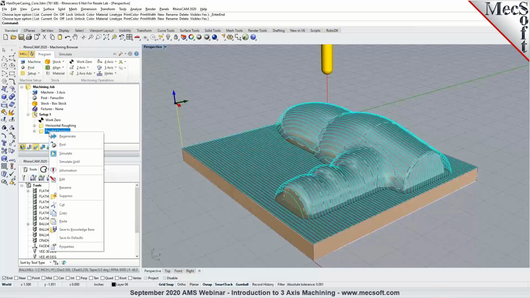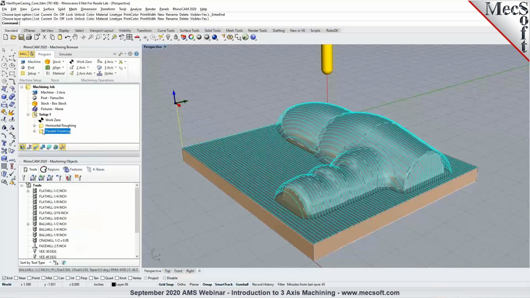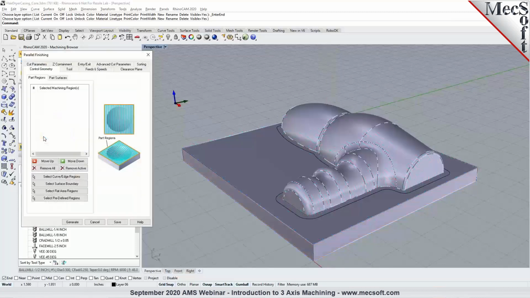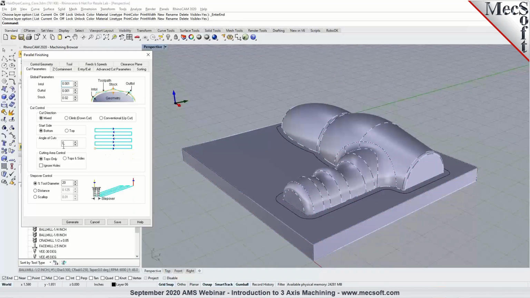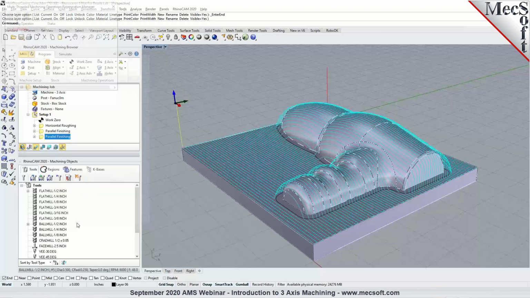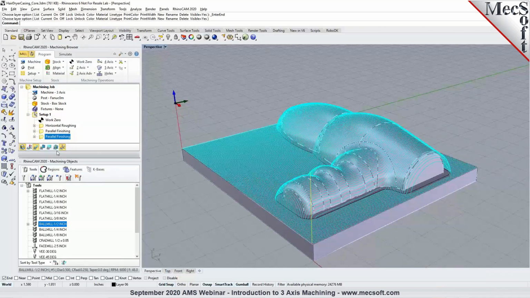So I'm going to make a copy of the same operation. We'll do a copy, right click and paste, and then double click to edit the operation. I'll change the angle of cut to 90 degrees. I can set the stock to leave to 0. This could be our finishing operation, and then I can also tighten up the step over to 10% of the tool diameter and generate it. So setting the angle of cut to 90 will run the cutter in parallel planes parallel to the y-axis.